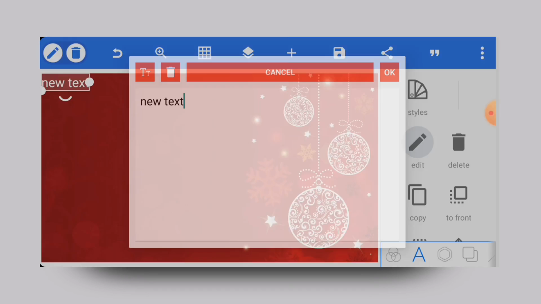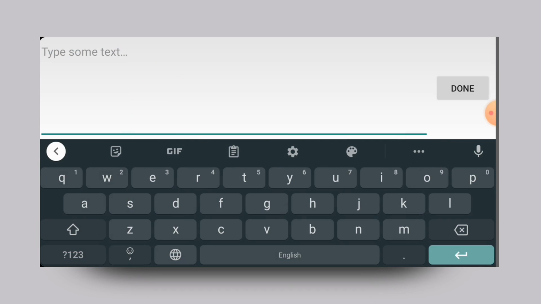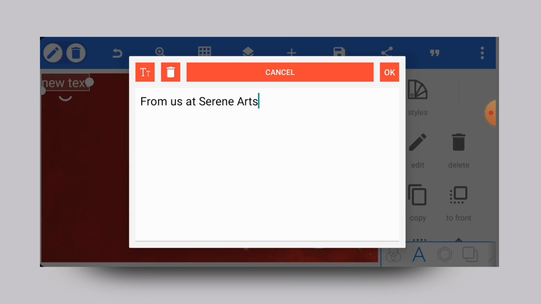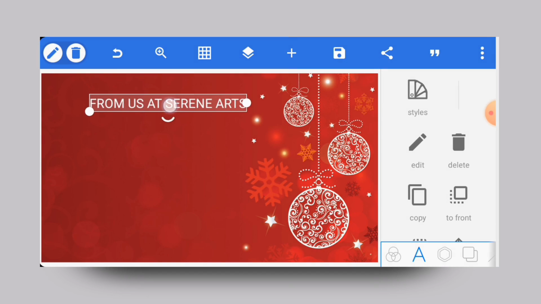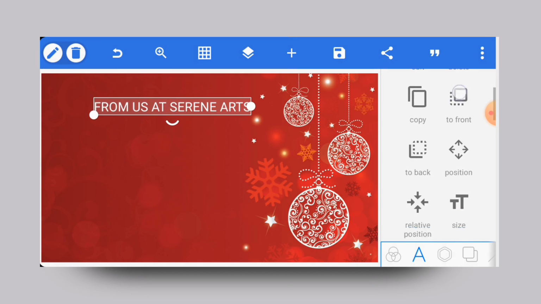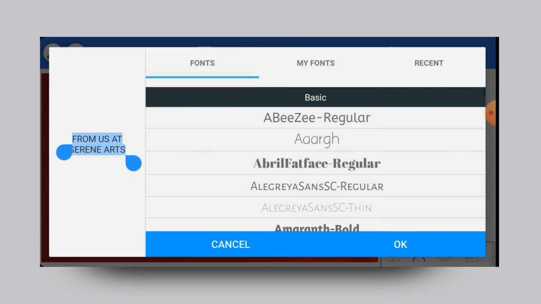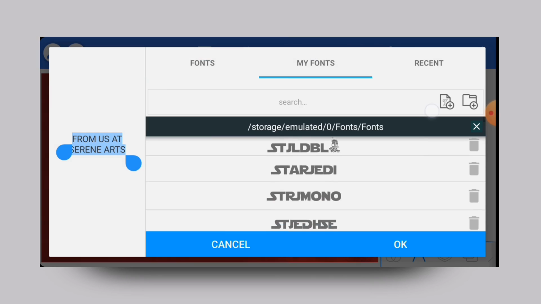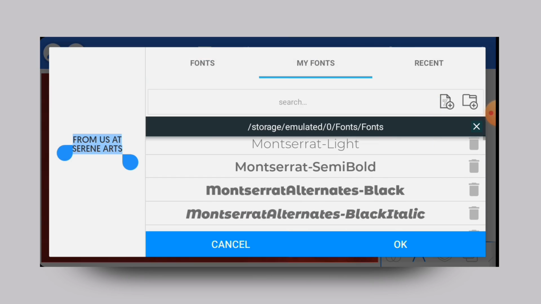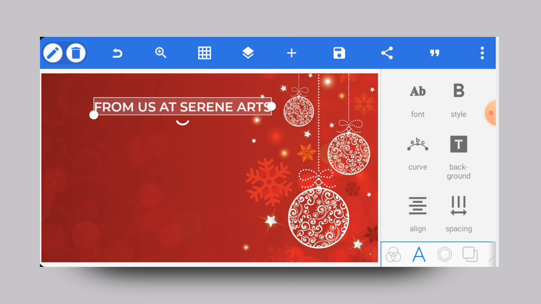So in my case, I'm going to add a text like "from us at Serene Arts." Okay, let's assume this is what I want to use. I can go ahead and change the font as well.